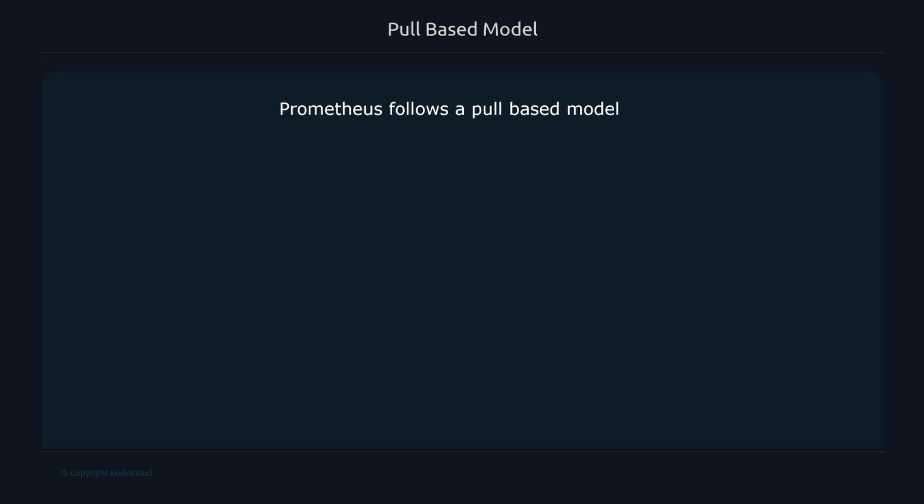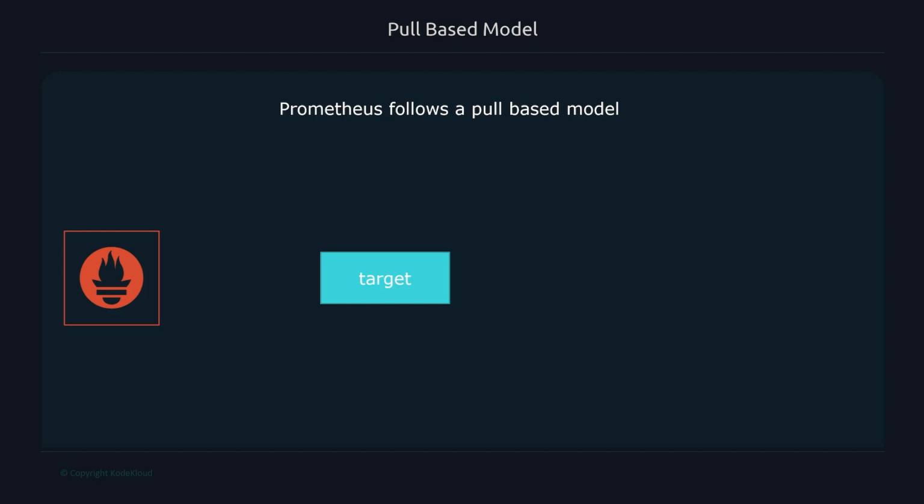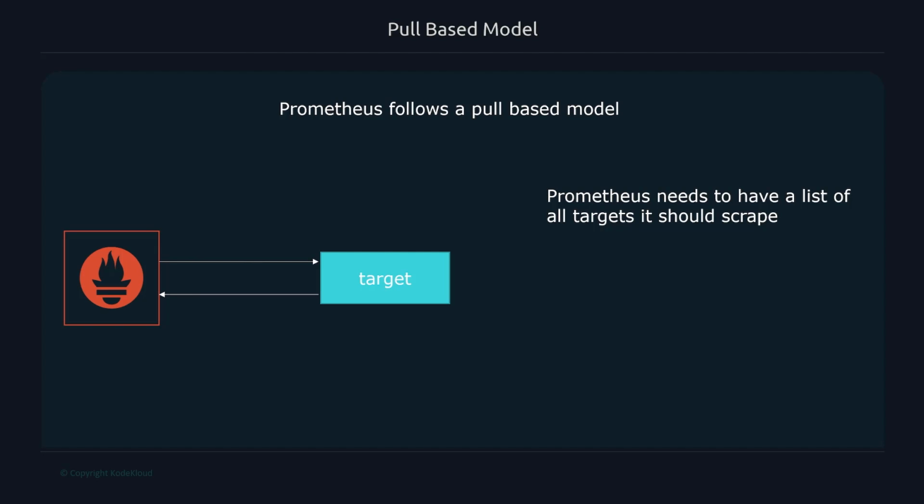So Prometheus follows a pull-based model, and that means that Prometheus has to send a request to a target to then pull the data. That means Prometheus needs to have a list of all the targets it should scrape, so it's aware of all of the different targets it should track. And just to give you an idea of some other monitoring tools that use a pull-based model, those include Zabbix and Nagios.